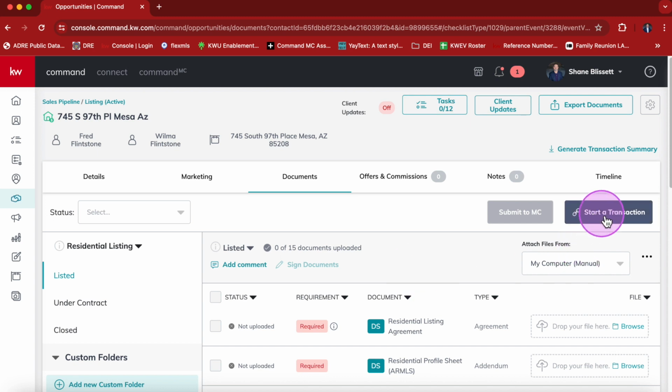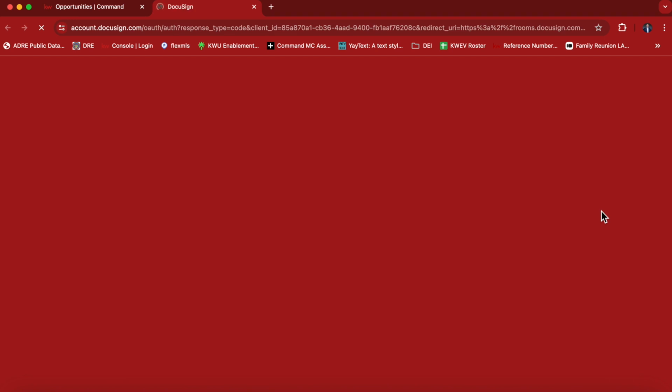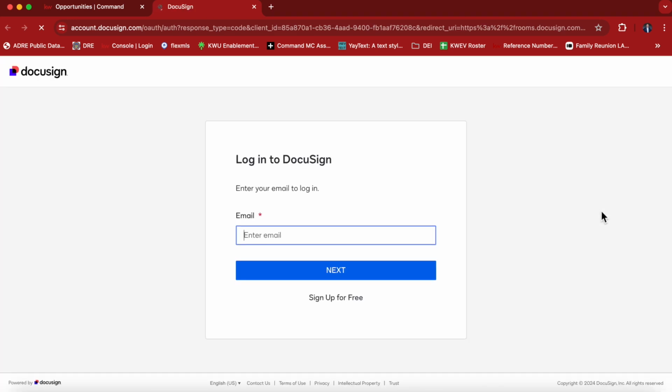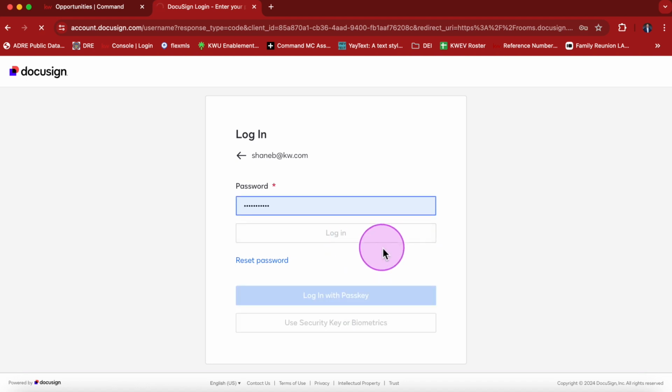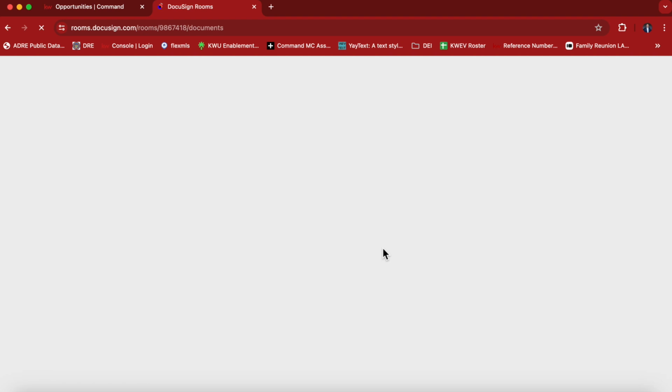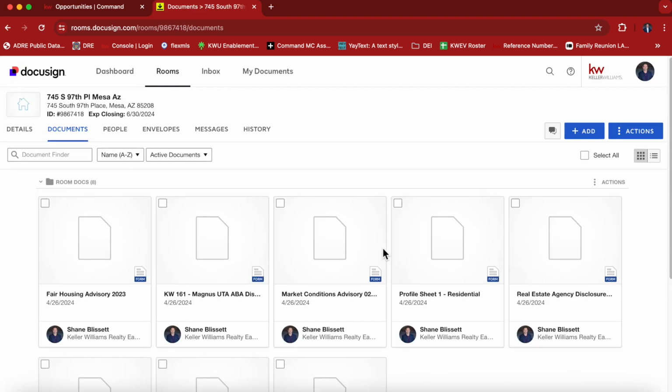So we're going to come over here and click on Start a Transaction. It is going to pop up, if it's the first time for the day, it's going to pop up and ask me to sign into DocuSign. Now we are in the DocuSign room. So let's talk about this for just a moment.